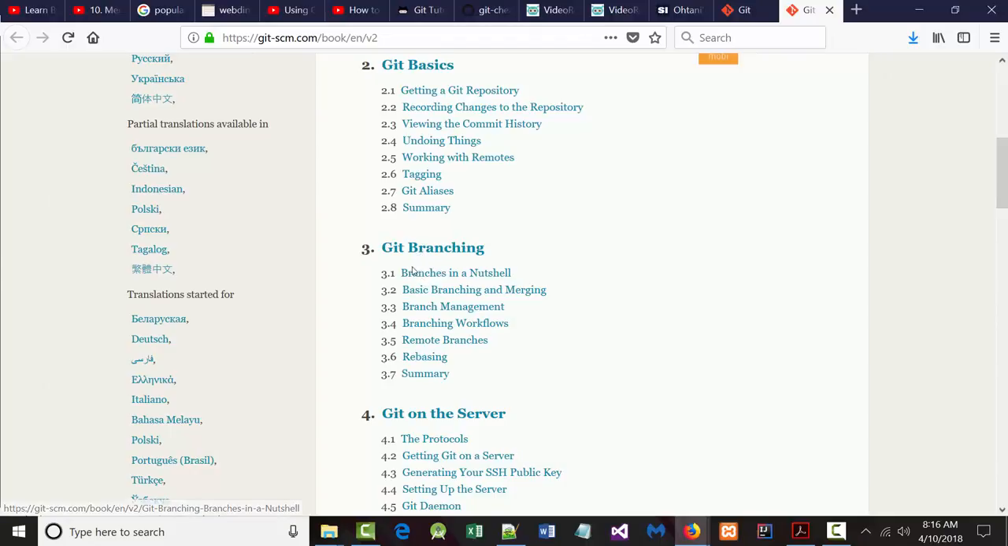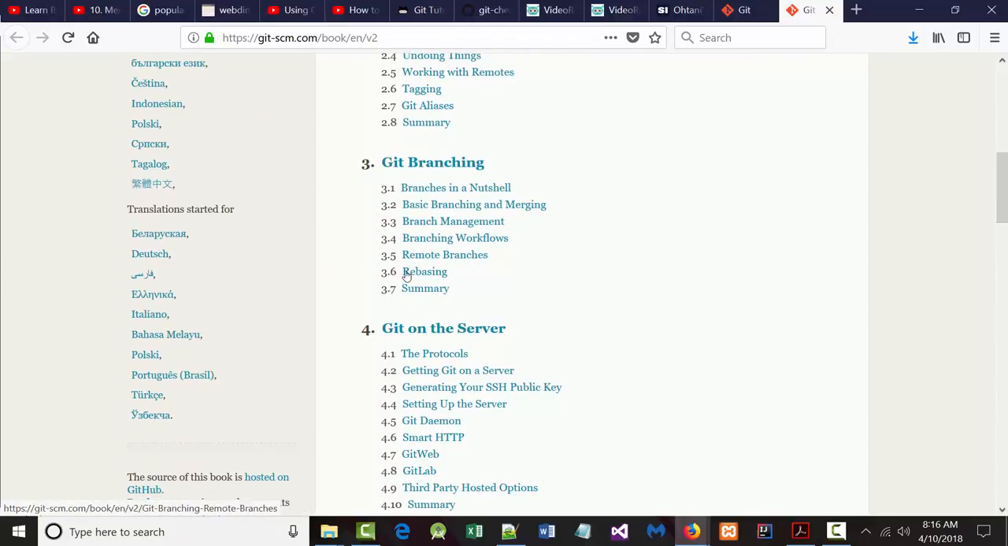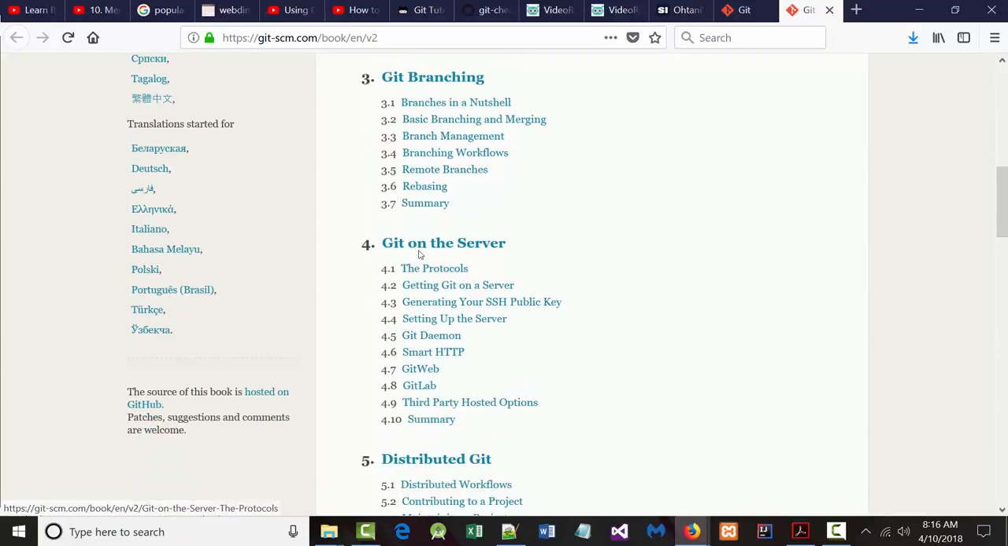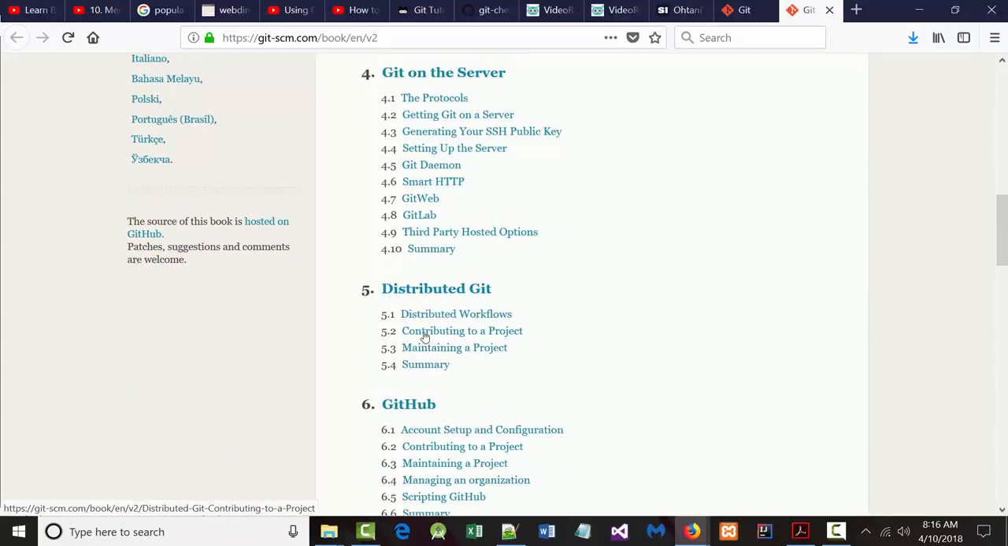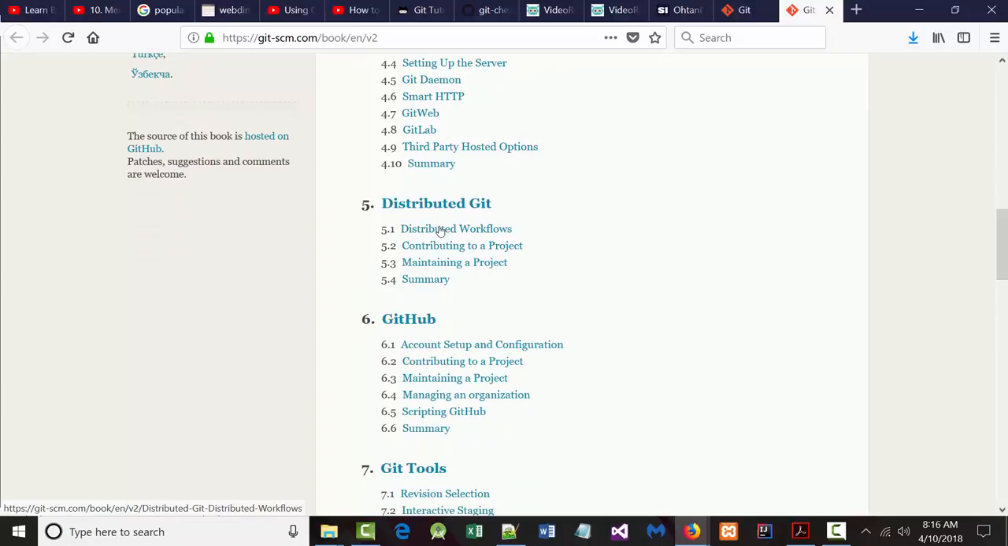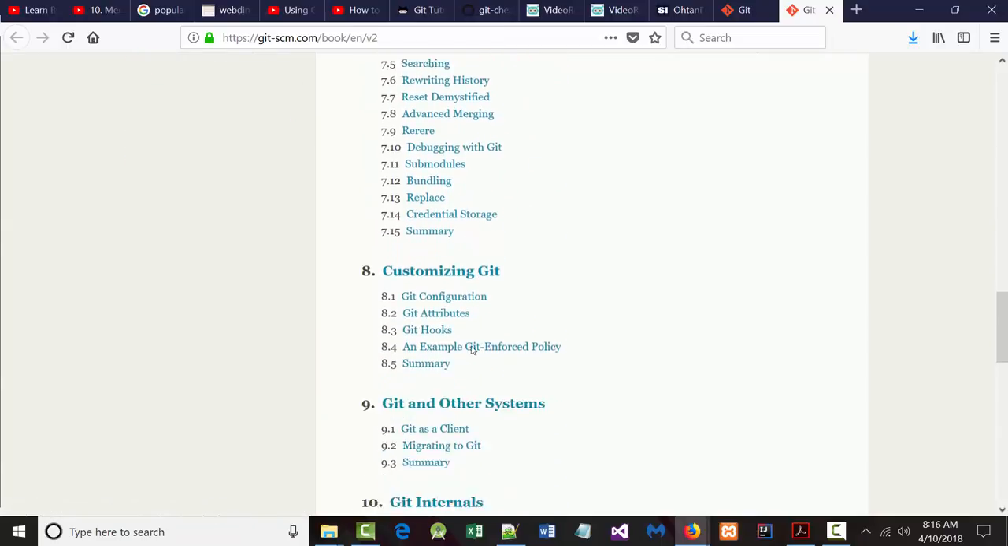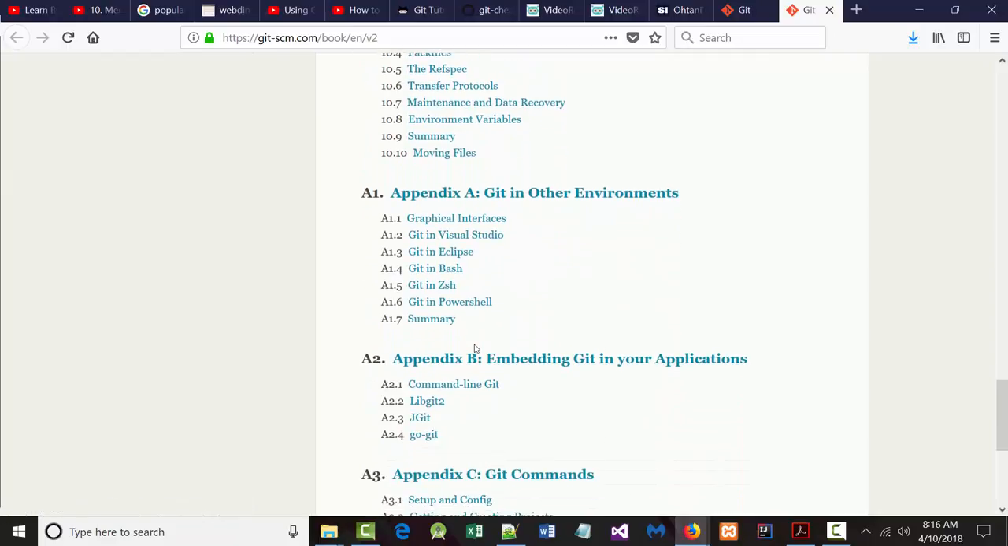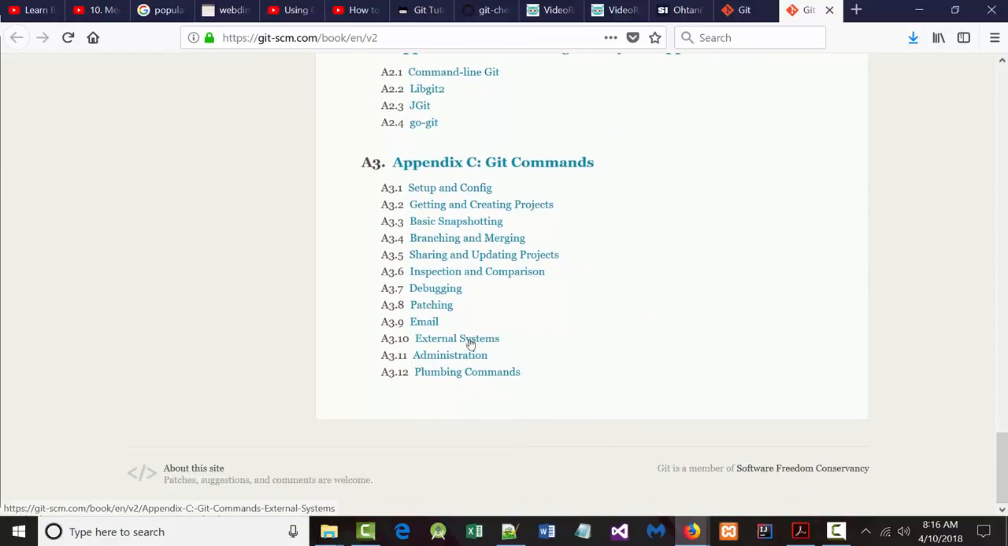Either Thursday or Friday, we're going to go over the Git branching. We're not going to go over chapter 4, Git on the server. We're not going to go over chapter 5, distributed Git. But we're going to go over chapter 3, like I mentioned, Git branching, and chapter 6, which is on GitHub. We'll talk about that later on, not today. We're not going to go over 7, 8, 9, 10, but we will go over Appendix C. Why? Because it has the major Git commands in it.